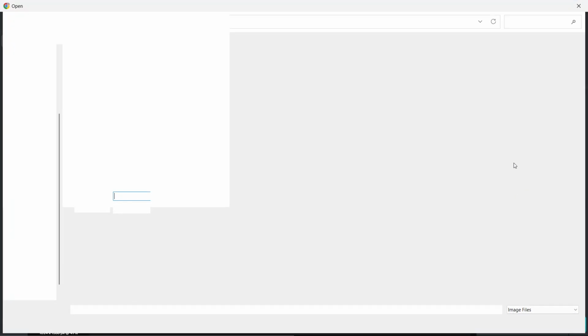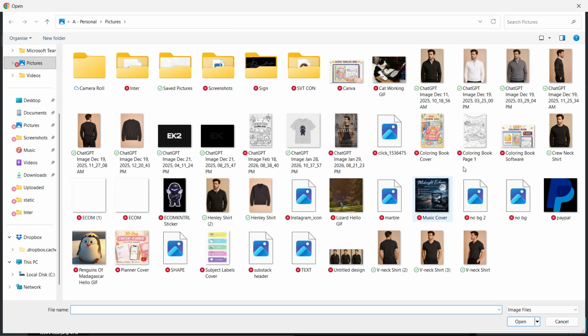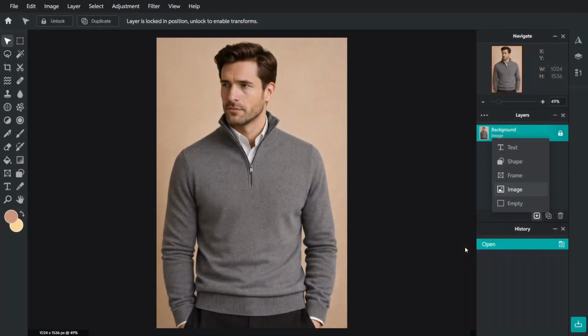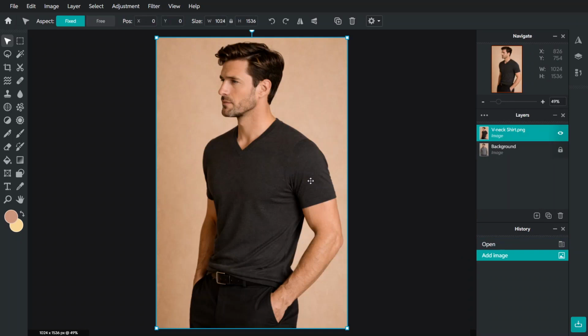As soon as you do that, your computer's file browser will open. Navigate to the second image you want to overlay on top of the first one. Select that image, then click Open, or simply hit Enter on your keyboard. Pixlr will now place the second image directly on top of your original one as a new layer. At first, it might completely cover the first image, and that's normal.